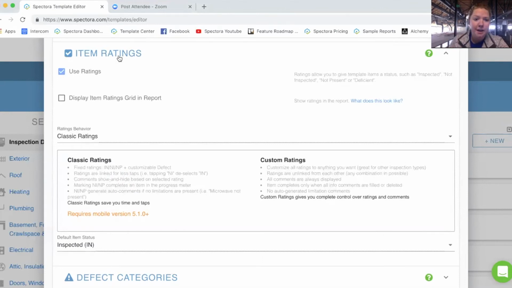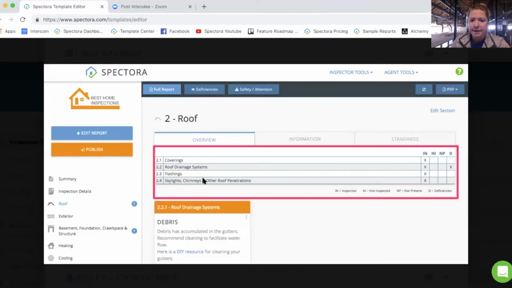Okay, item ratings in template settings. User ratings: if you don't want any of those buttons whatsoever, if you just want a purely narrative-based report, you can disable the ratings altogether. Display item ratings grid in report. That's if you want that grid, this guy, to show up to your clients.